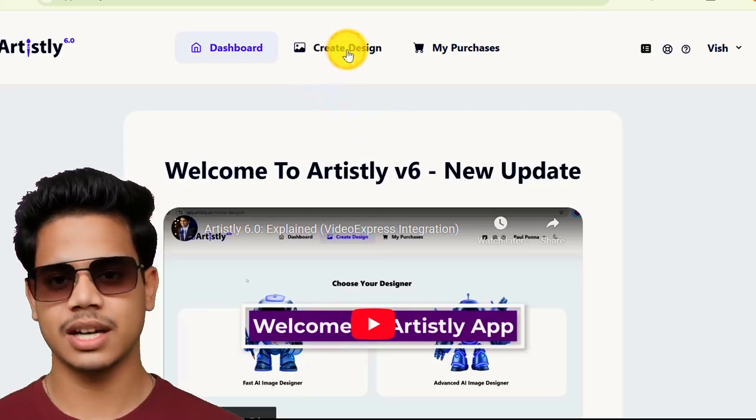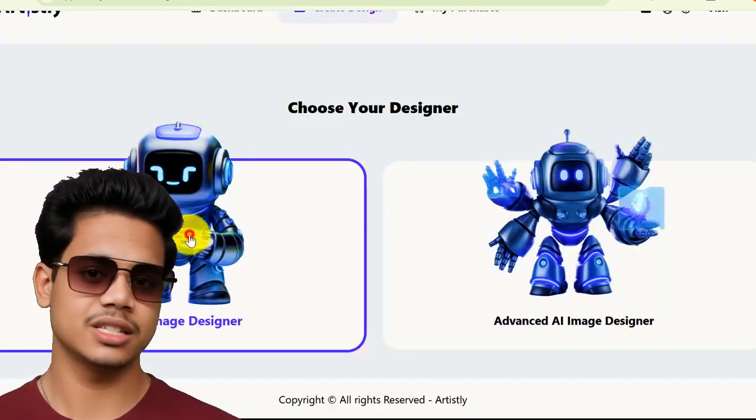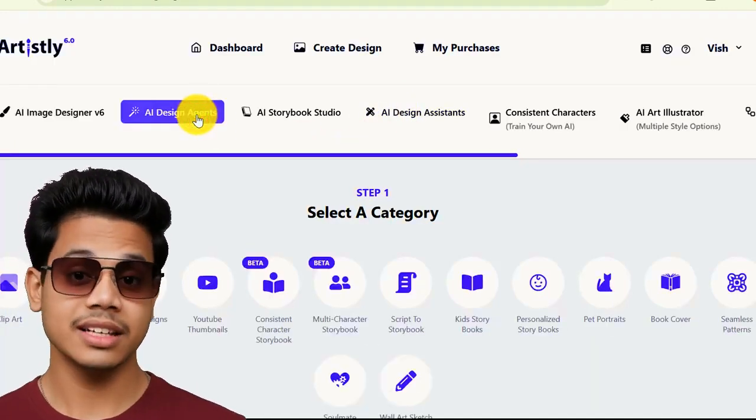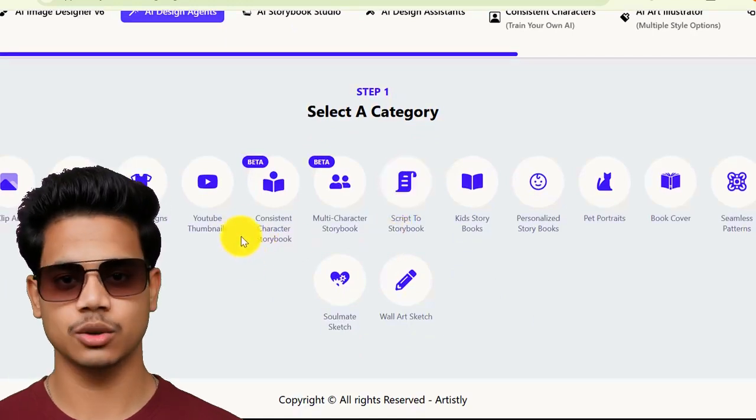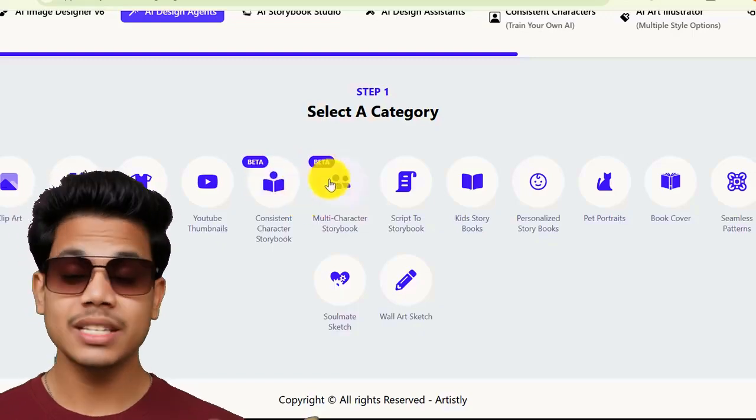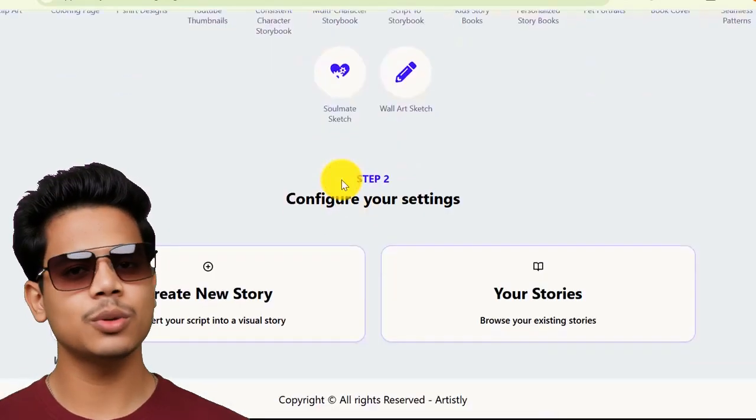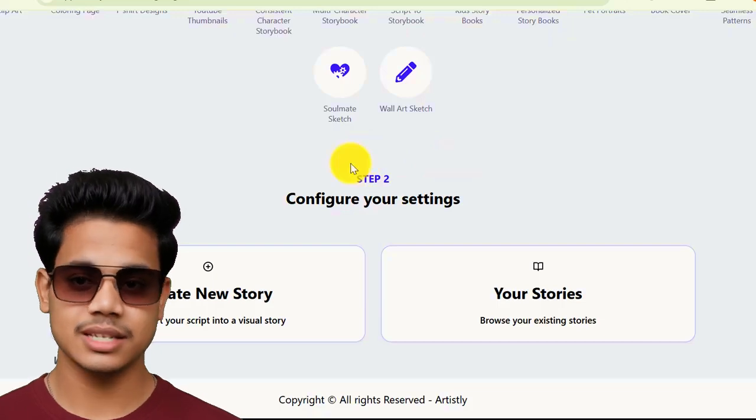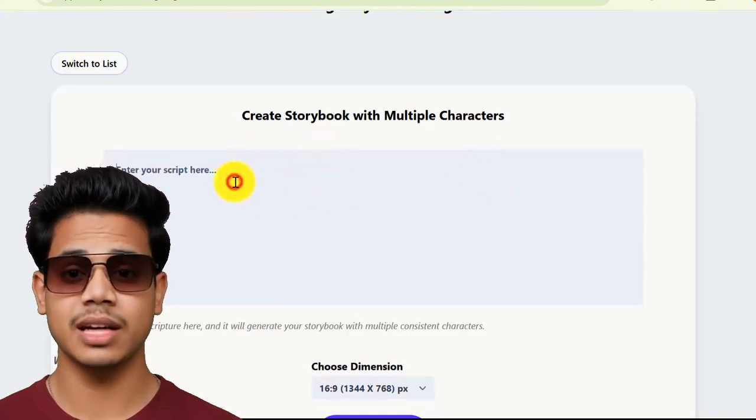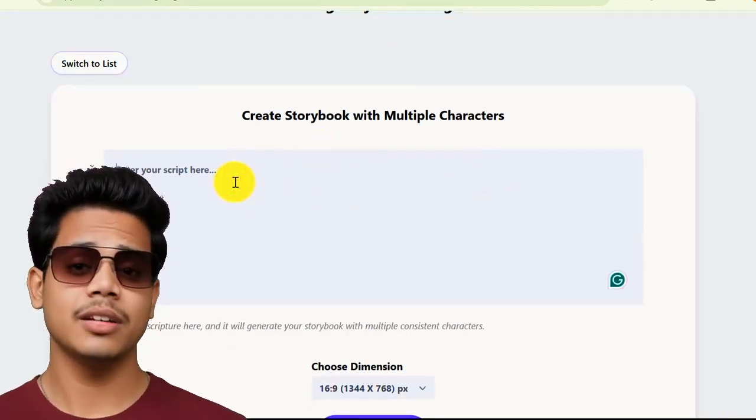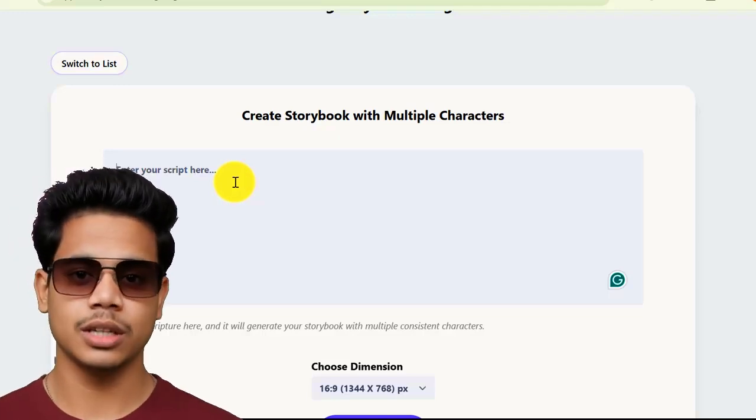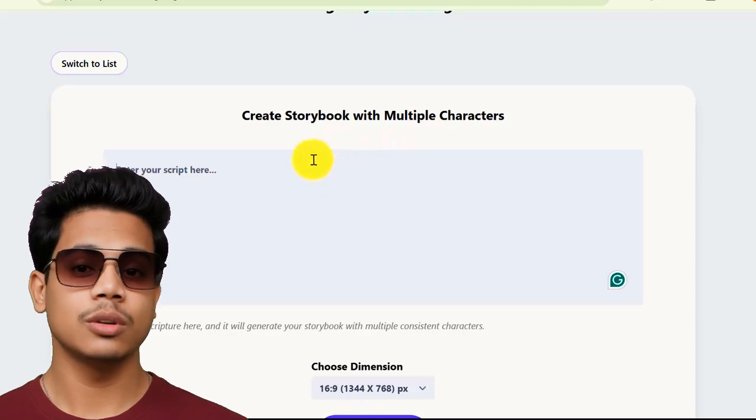Let's log into the Artistly dashboard and choose the Fast AI Image Designer. Click on the AI Design Agents tab. Here you'll notice two options currently in beta: consistent character storybook and multi-character storybook. I've tested both a few times and they worked surprisingly well. Let me click on the multi-character storybook tab. Next, all you need to do is take any script, any story, and paste it directly into this box. Artistly 6 gets to work instantly. It reads and understands your story, automatically identifying the distinct characters within your narrative. Then it creates a unique digital model for each one, ensuring they remain consistent throughout the entire book.